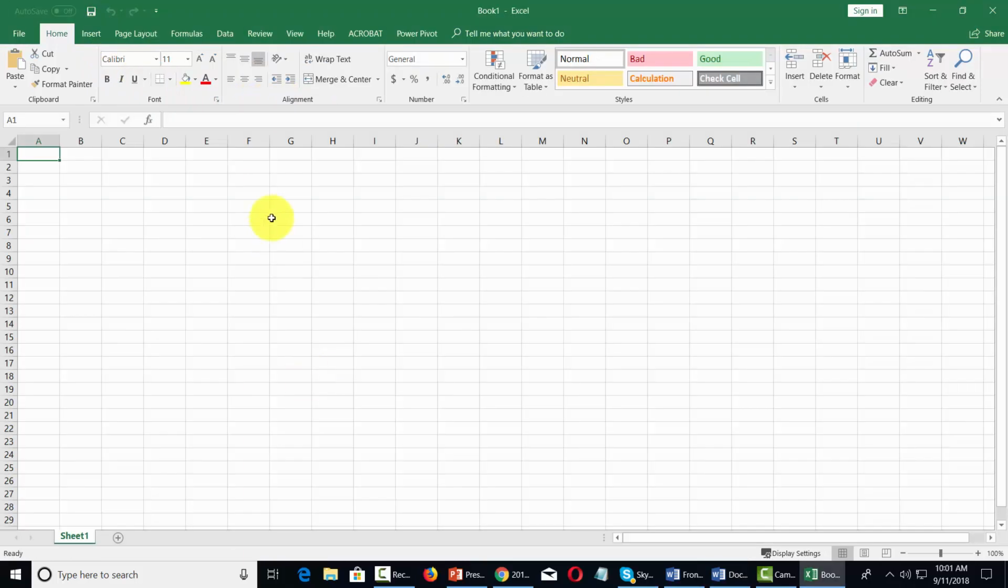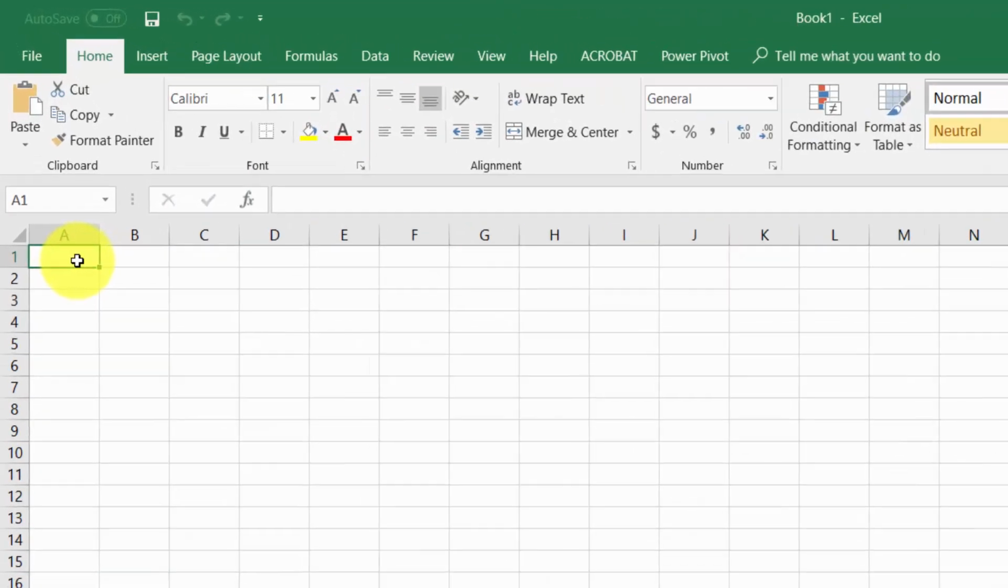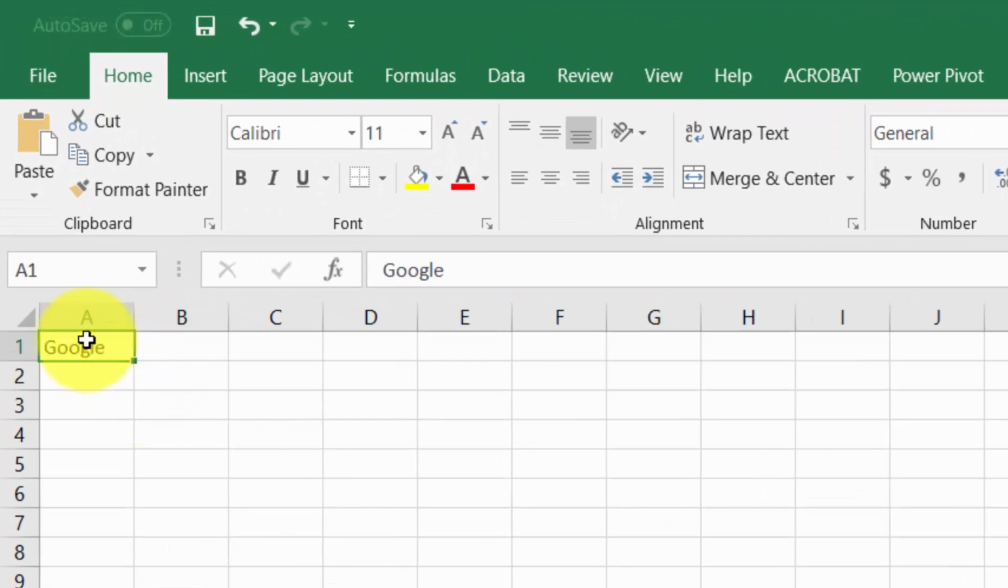Microsoft Excel has what is called the formula bar, and the formula bar is going to pertain to whatever cell that you have highlighted. So for example, if we write the word Google into the cell that we have highlighted, you'll notice the word Google inside the address bar. That'll be the same if you have numbers in there also.